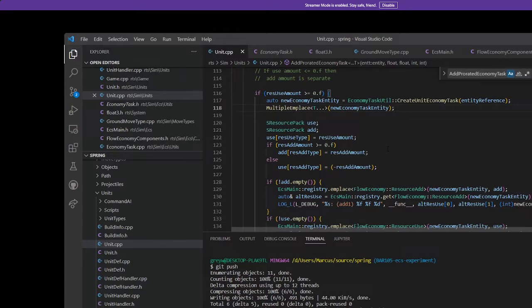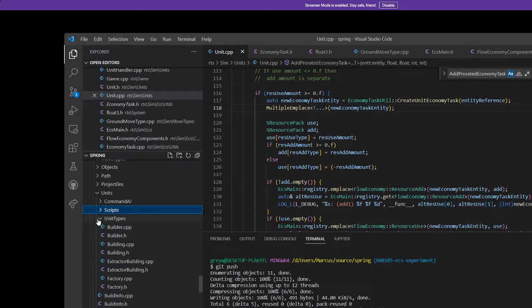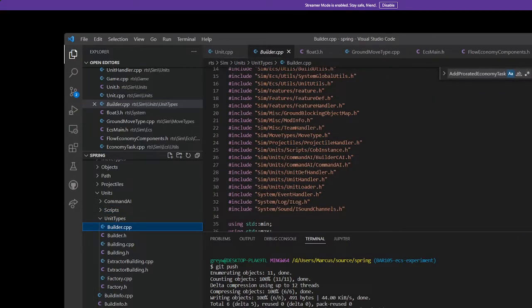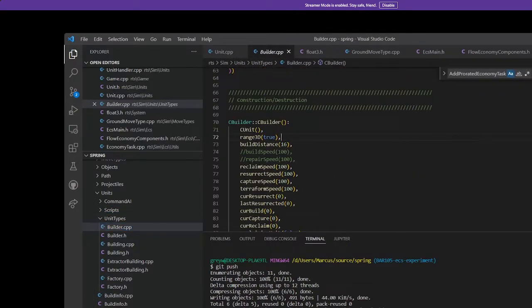A lot of the delicate stuff that I had to do with this was related to weird behavior in the engine. I had to really think about how to work this. So there's a lot of stuff, code in the flow economy, sorry, in the ECS stuff that I've got. I'll see if I can find it.